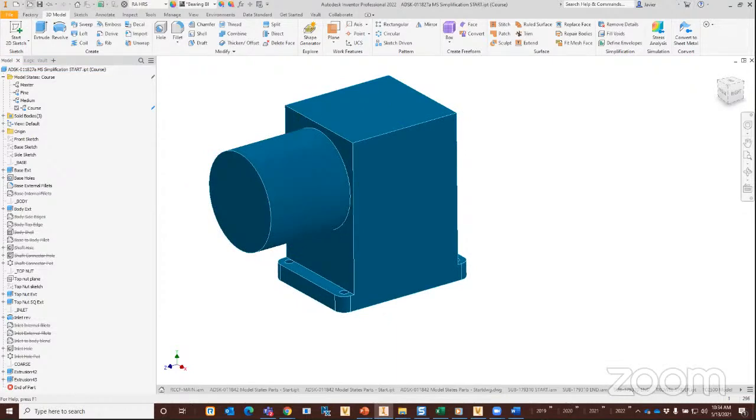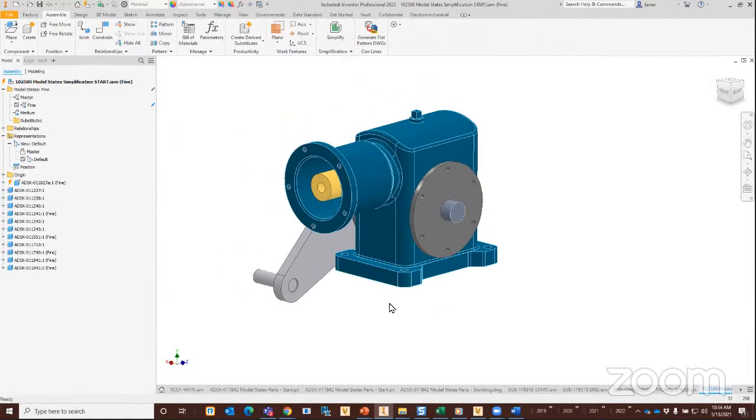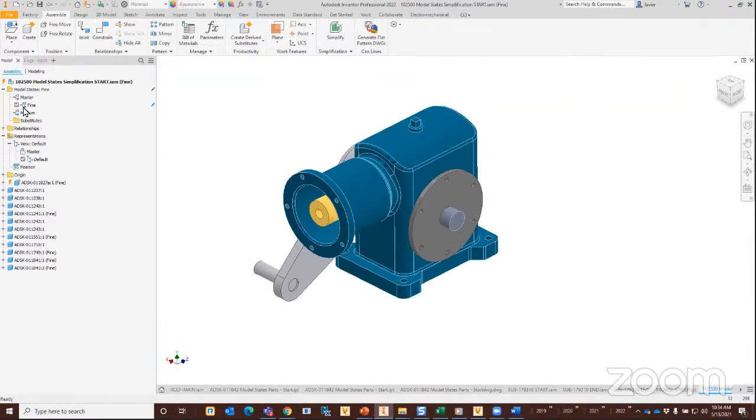Okay, so coming back to the assembly, I have a matching fine, medium representation. I do not have a coarse, so I'm going to go ahead and create one here. The part's already here, right? I just need to create a coarse representation of the entire assembly.